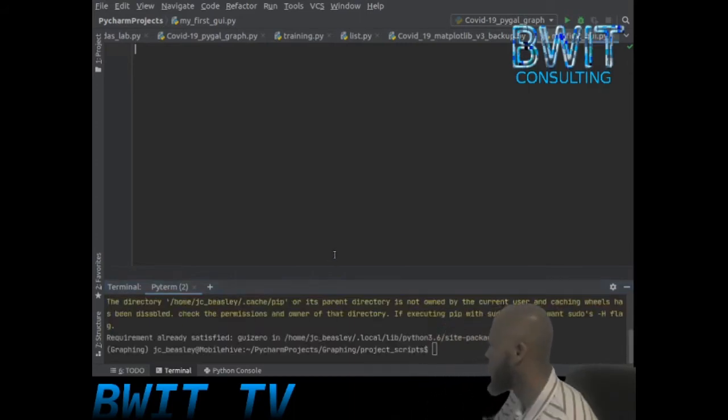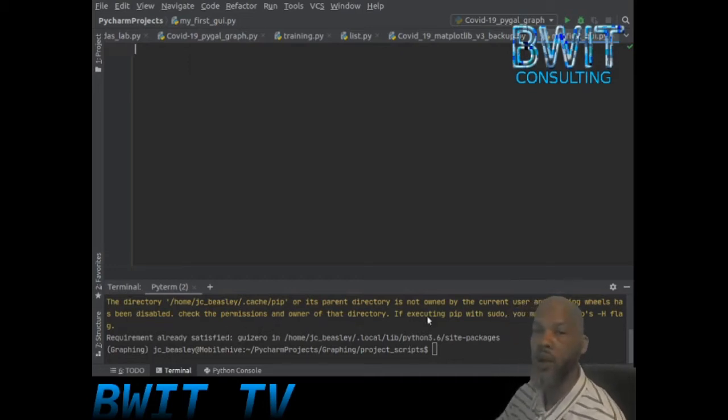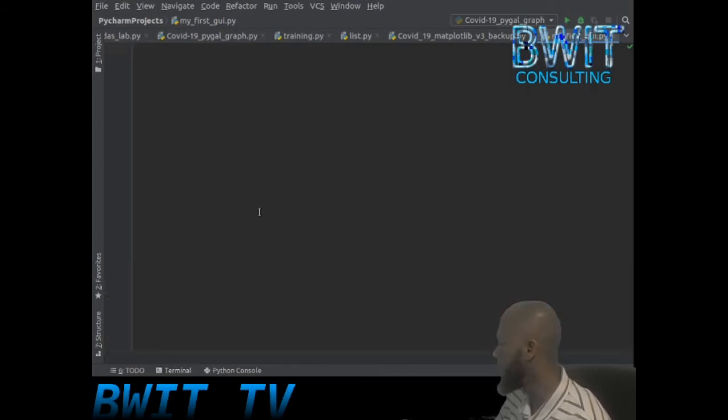See, it's telling me requirements are already satisfied. In any other case, it will go ahead and install the GUI Zero module for you. So that's done. That's out of the way. Go ahead and close that.